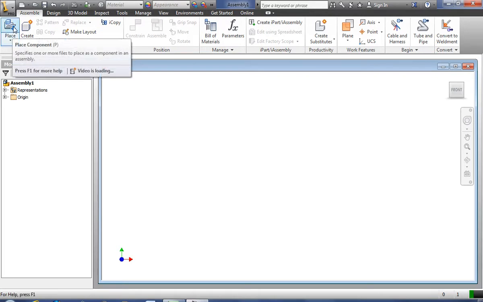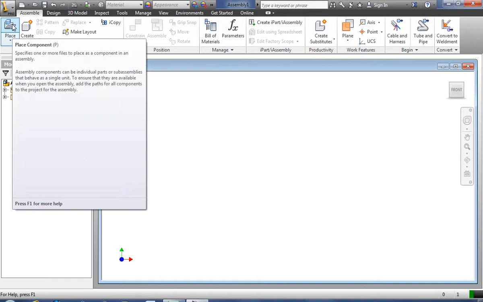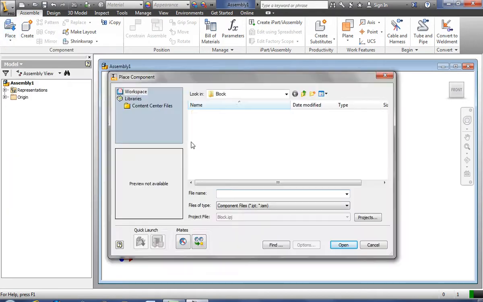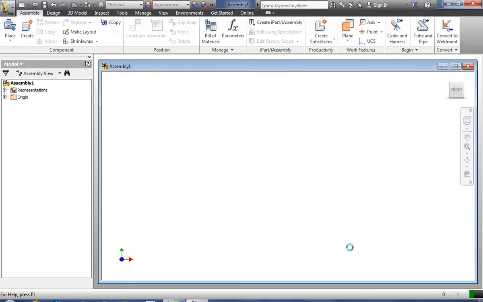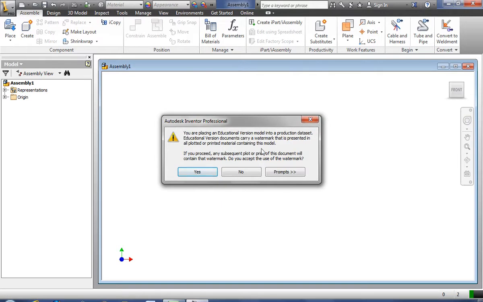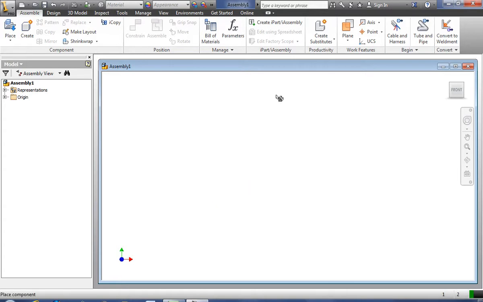This is where you put the parts in. So I'm going to select place, and it's going to open up a window showing me the available parts that I can put in. And we only have this block.ipt. There's our block part. We're going to select it, and we're going to select open. Now it's giving me an error message here. You should not see this unless you've loaded the educational version of the software like I have. Let's go ahead and just say yes to that.